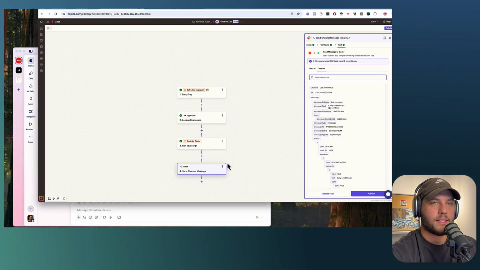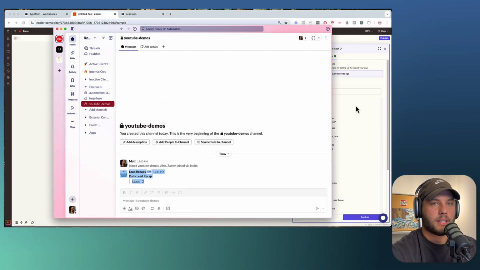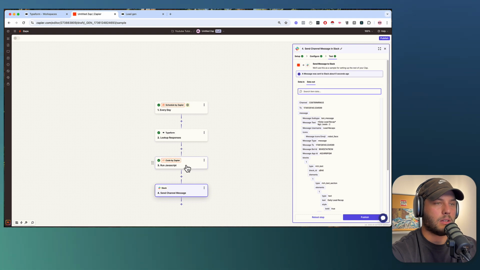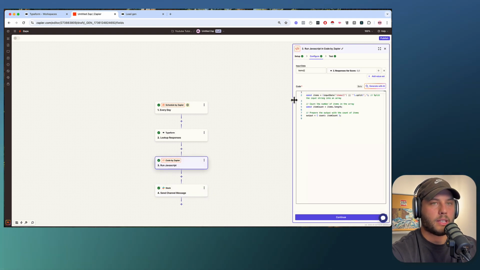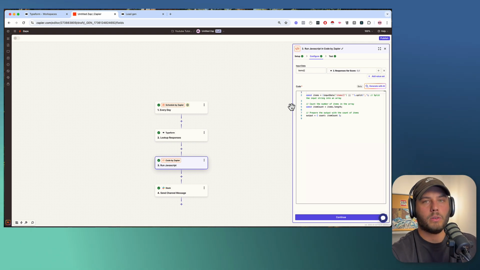It should successfully send. And if we take a look here, we've got our daily leads recap. So that's just a really quick way that you can count your leads. Obviously, if you don't get any leads, you may need to do some error handling in here, but honestly, just put that into Claude or ChatGPT and ask it to do the error handling for you and it will do it. But super easy way for you to keep a hold on your leads.